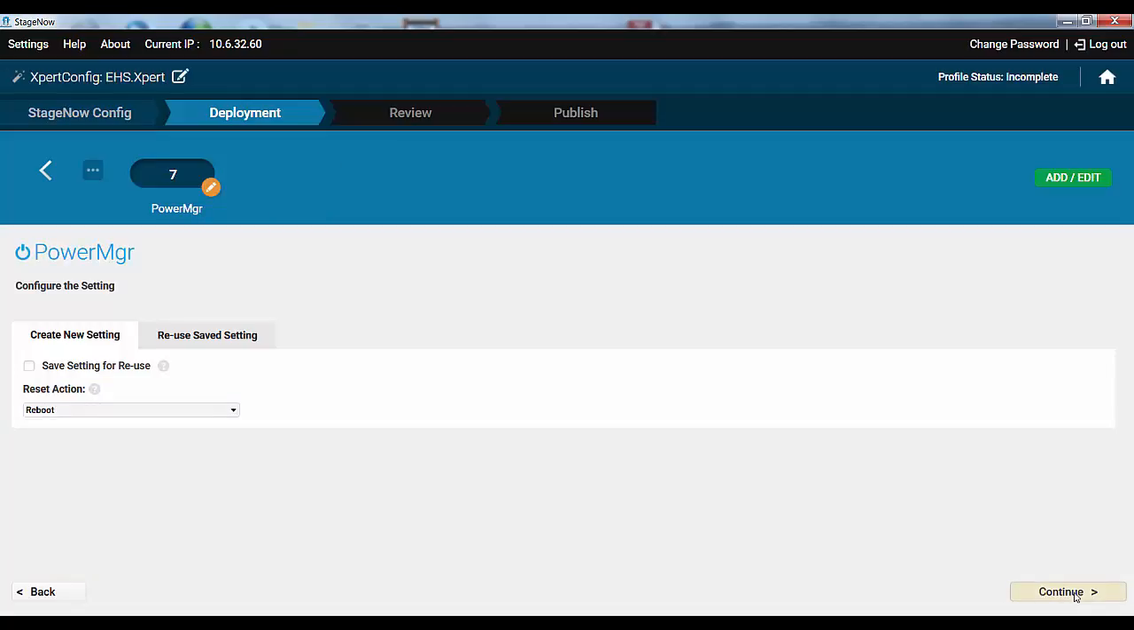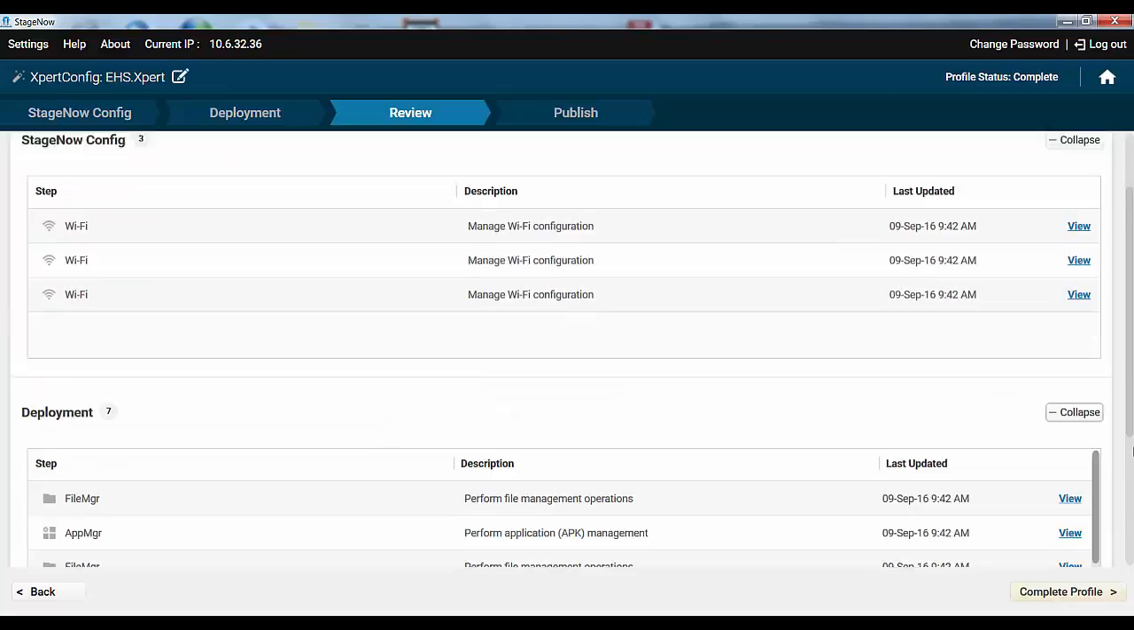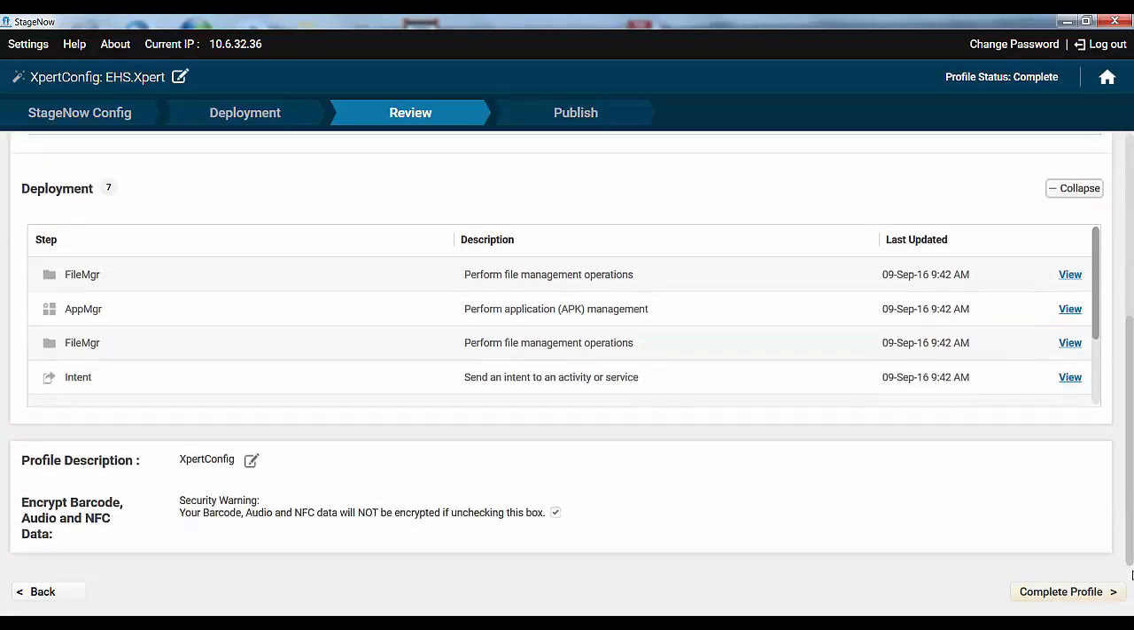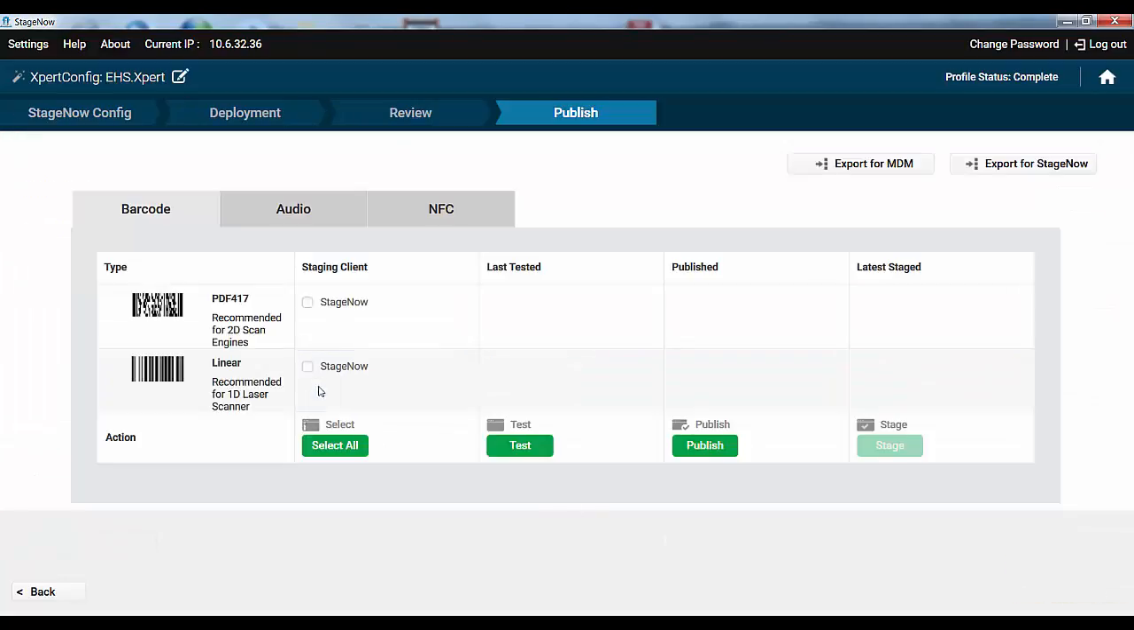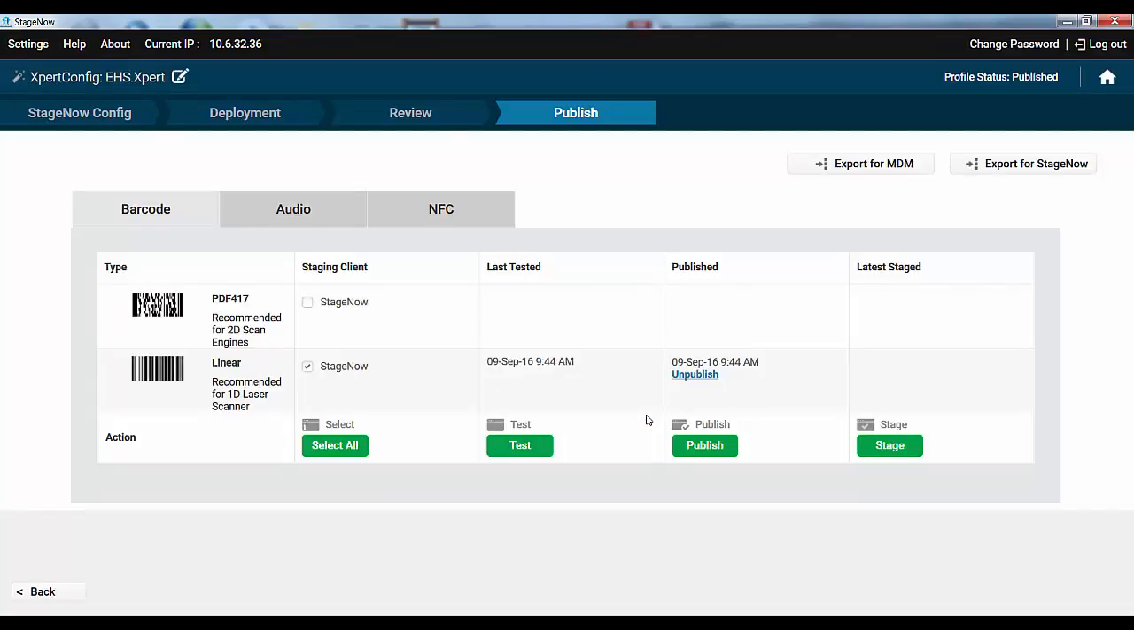Finally, we'll create a setting to reboot the device. Type Power MGR. Save it for the future. And that's it. No more deployment steps in this profile. Let's review, test, and publish our profile. Everything should work great.